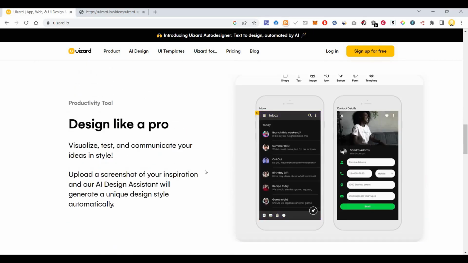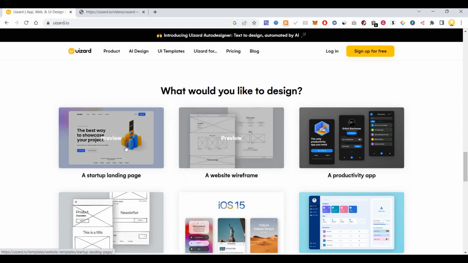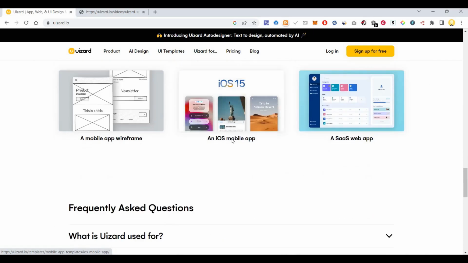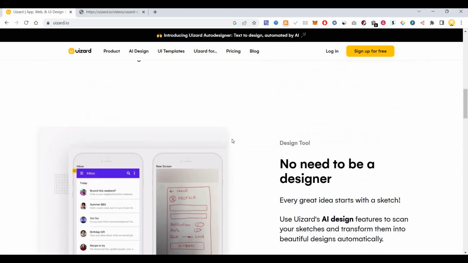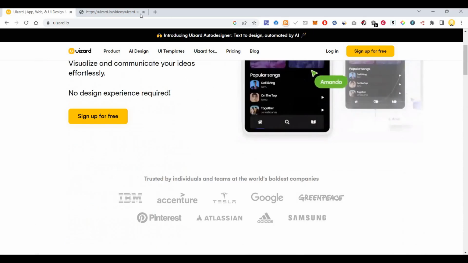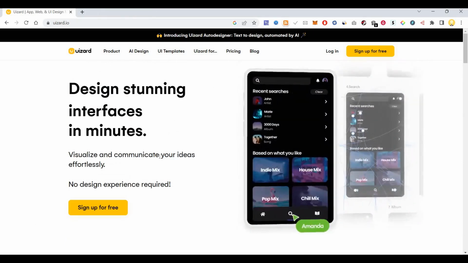So you can create a theme. So you can start using some of the existing designs available here. So in this way, you can create a very good UI without the need of a UI designer. So I hope this information is useful.